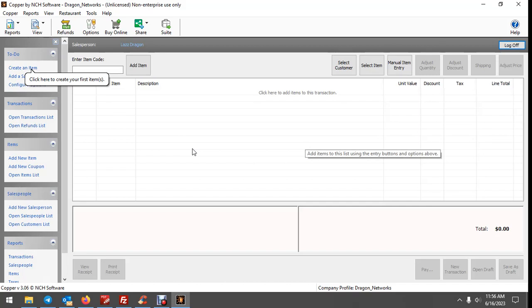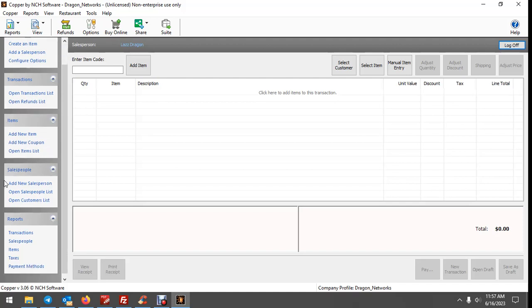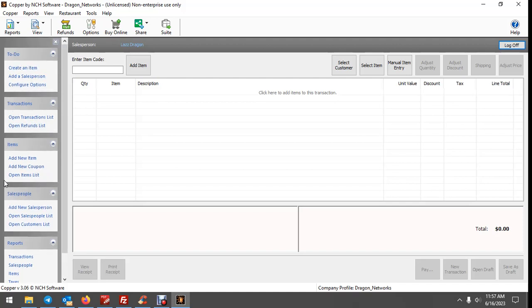Okay, so now we logged on and we got a lot more options and things going on, which totally makes sense. So create your first item, which totally makes sense. We got create item, add a salesperson, configure options. Then we got transactions for open transactions list, refunds list, items, add new items, add coupons, salespeople, and then reports.